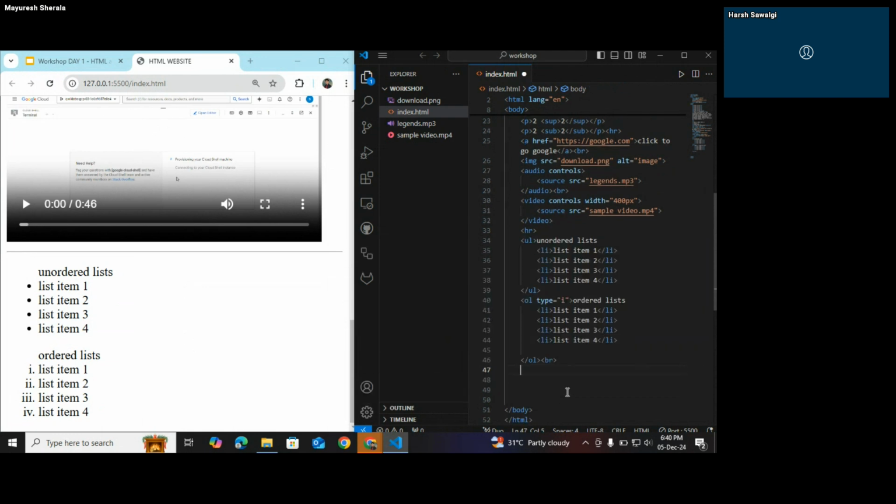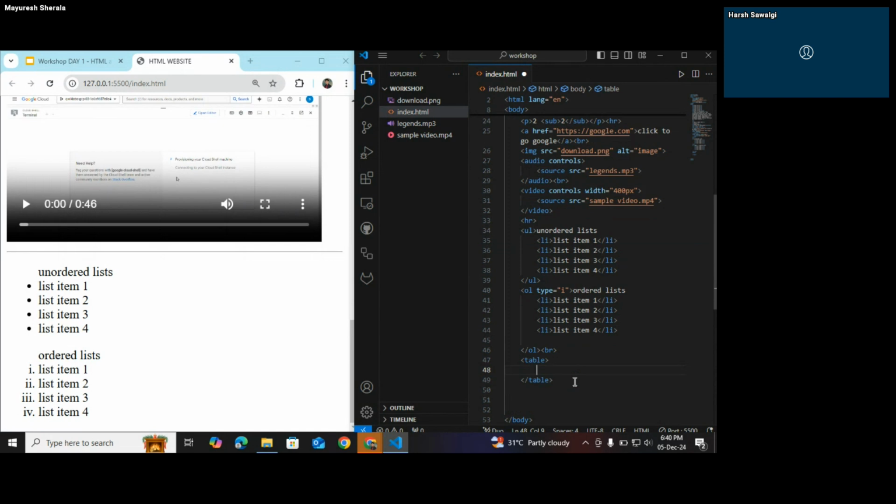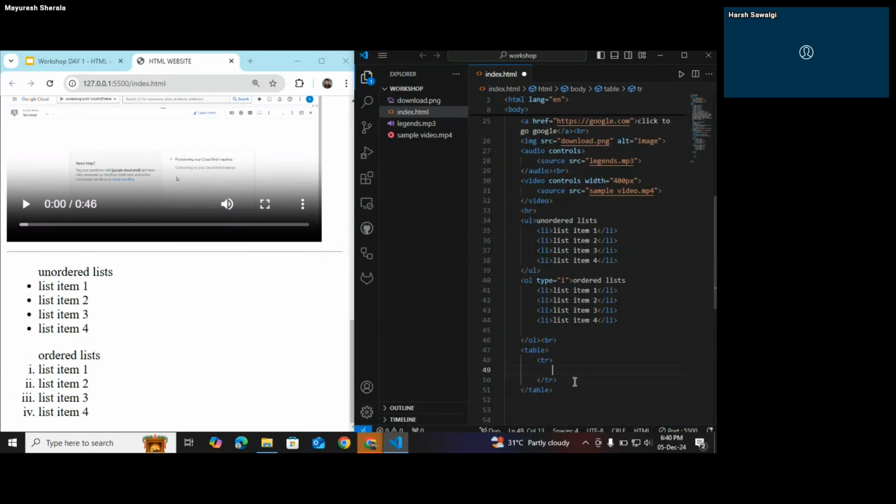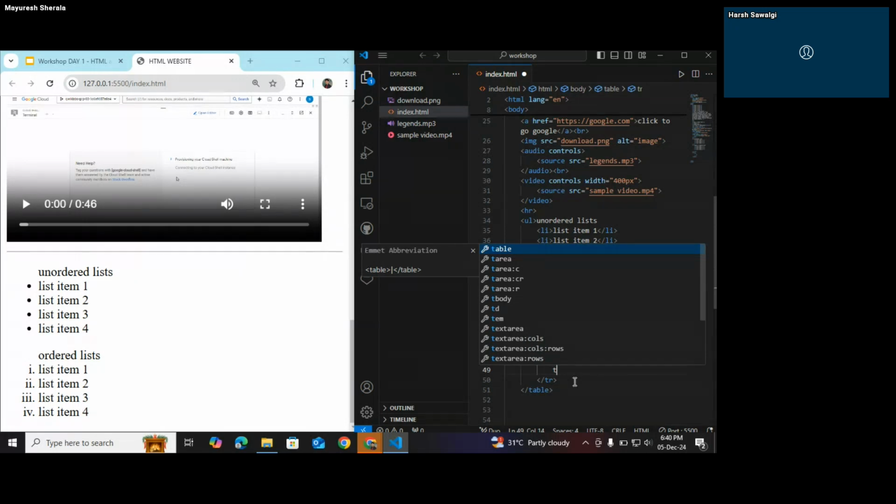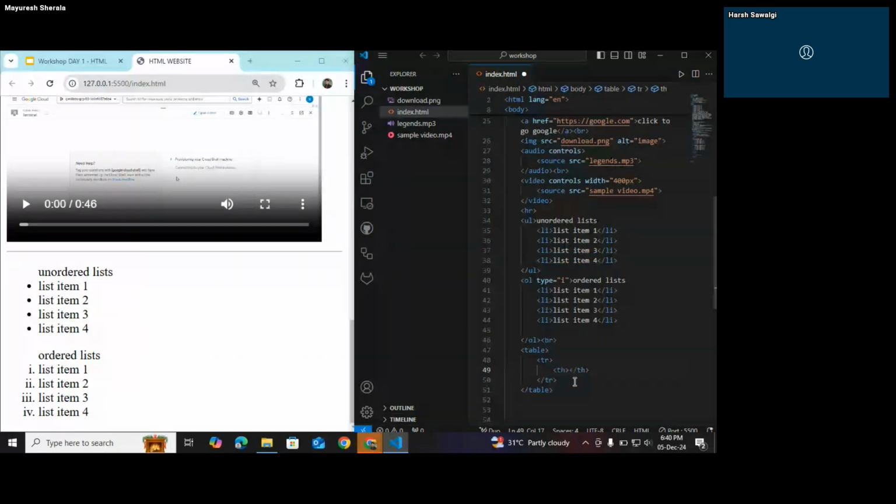So the next tag is that we have to create a table. Type here table, hit enter. Now under the table there are three tags, that is table row, table head, and table data. For table row, type here tr, hit enter. And now table head, th, hit enter. Now I can type here the name.